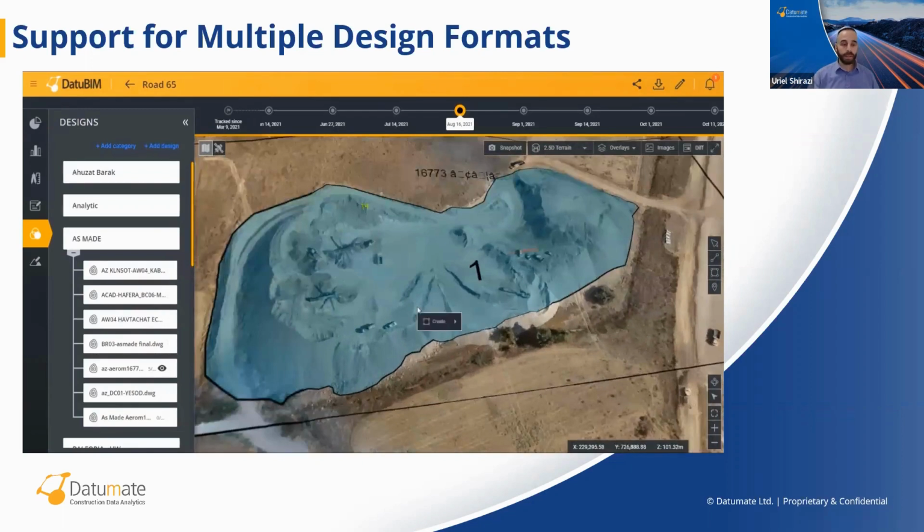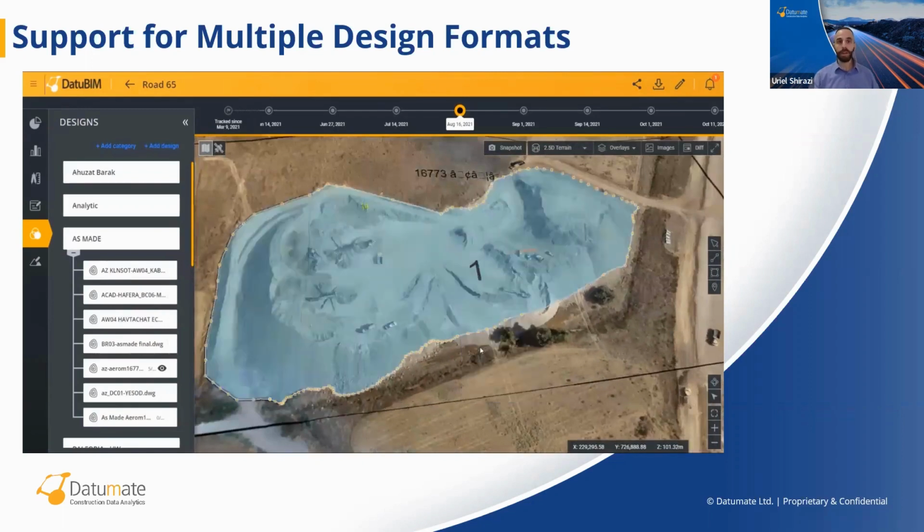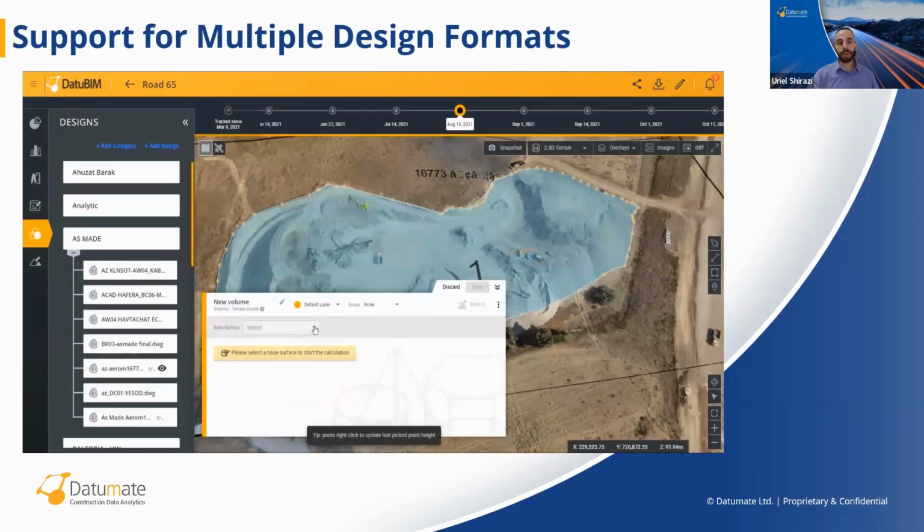We can right-click on the stockpile and very easily generate a volume calculation. Let's say we are the owner and we would like to validate the amount of volume that the contractor or subcontractor brought to the site. Instead of marking the stockpile manually, we can use the design. We can choose any base surface that we want. It can be a previous flight or a design file that we upload to the platform, or just the interpolated elevation, or we can set an elevation to define as the base surface.